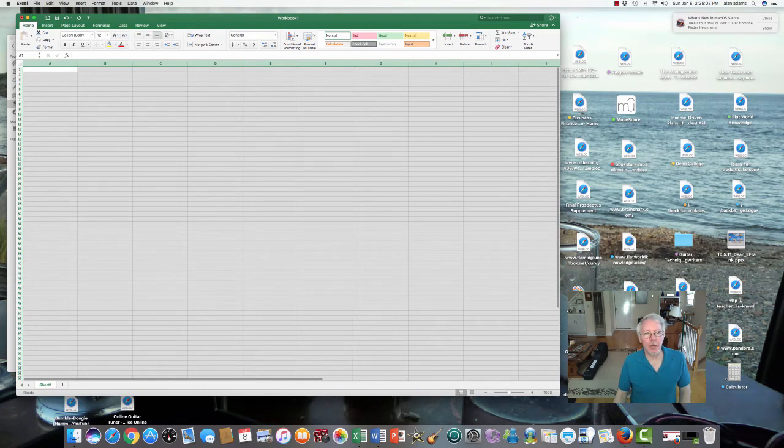Now we took care of the width, but we still have the issue of the height of each of these cells. The rows are too short. We want to make them taller.